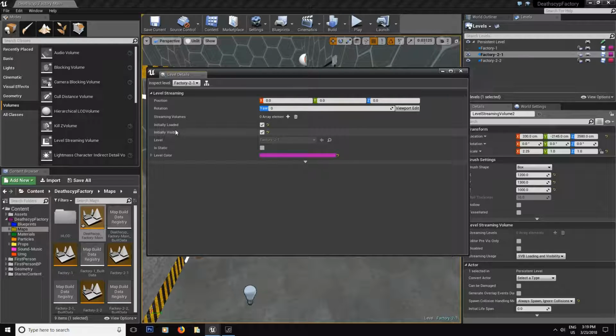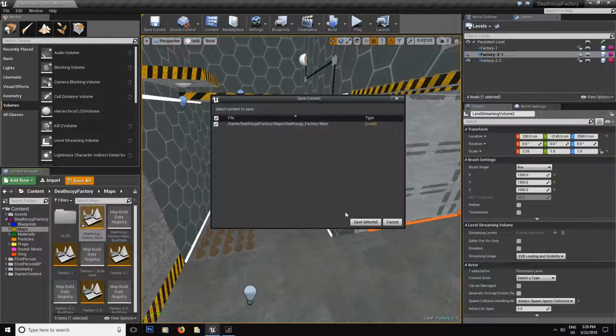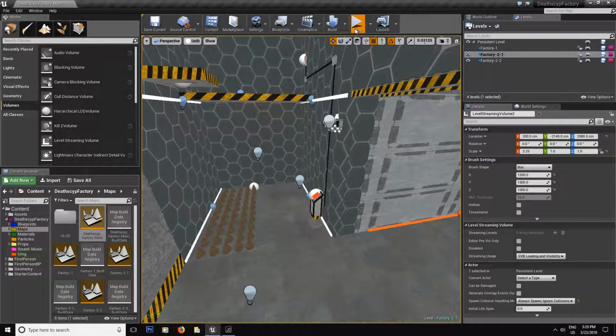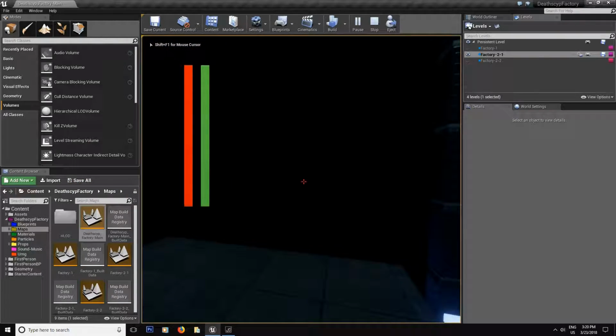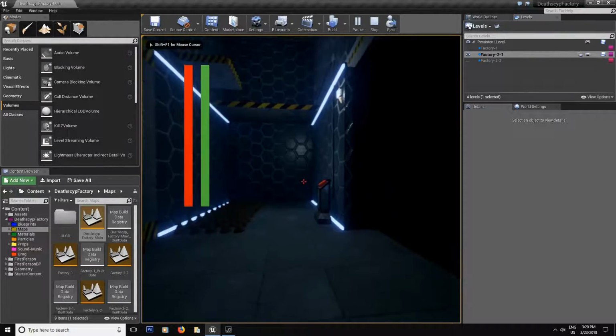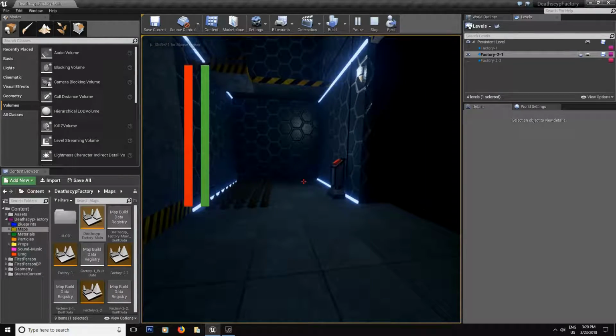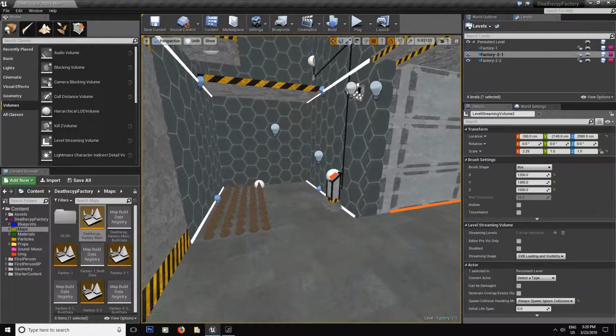And to make it different, I put the initially loaded and initially visible checked in. Before, if you've been following the episode, you would have them checked off. But when you check them on, it means that it's going to be fully loaded right away. So if I jump inside the level now, and if you see on the top right corner, the 2-2 is not loaded because I only initially loaded the first part. And now you're ready to start.